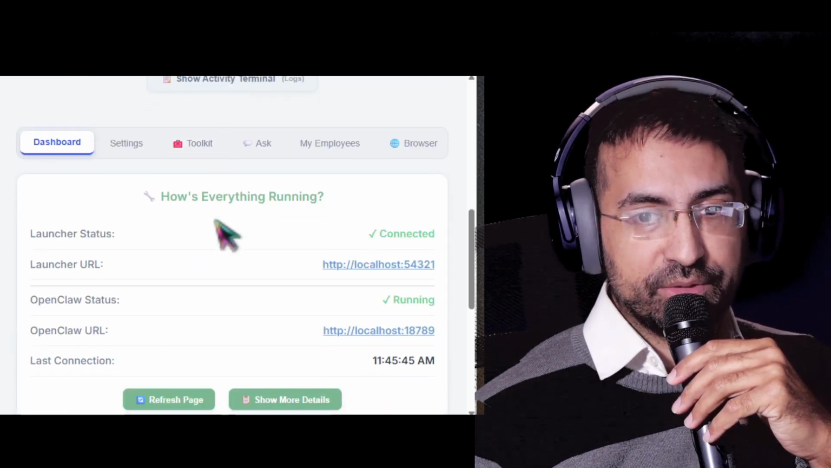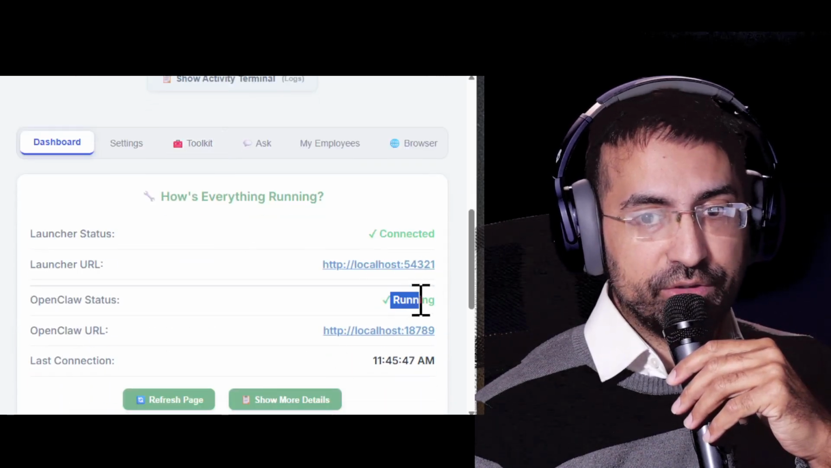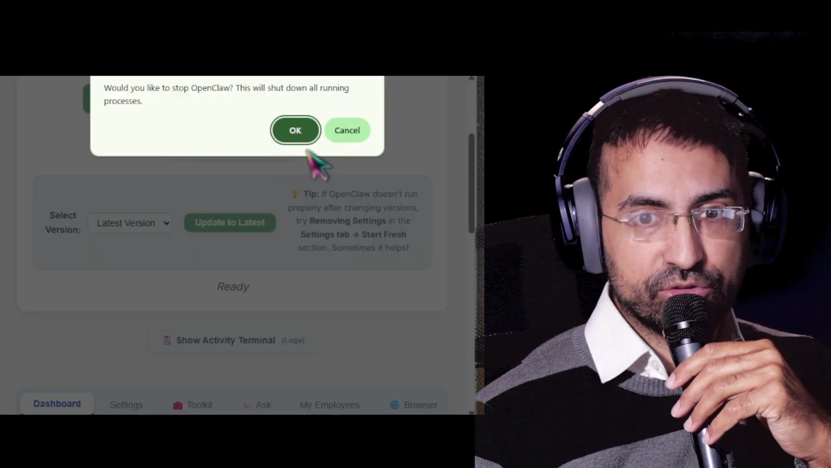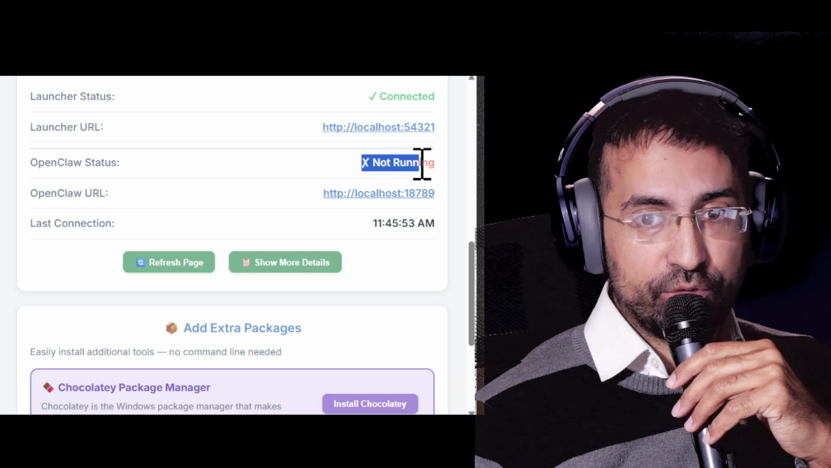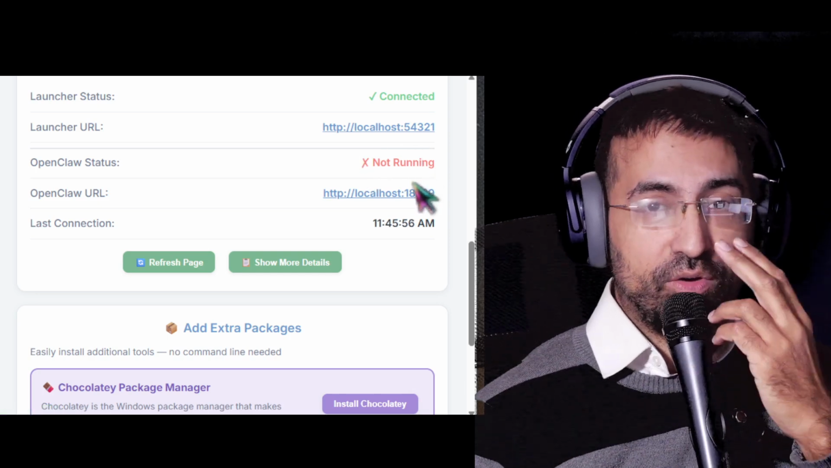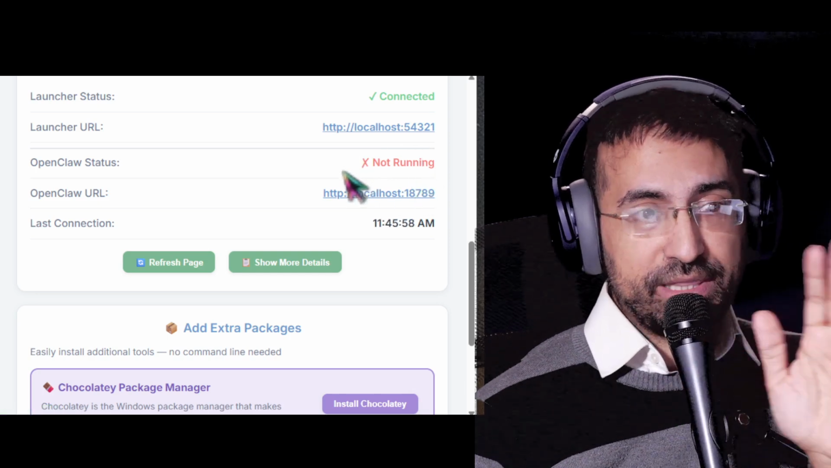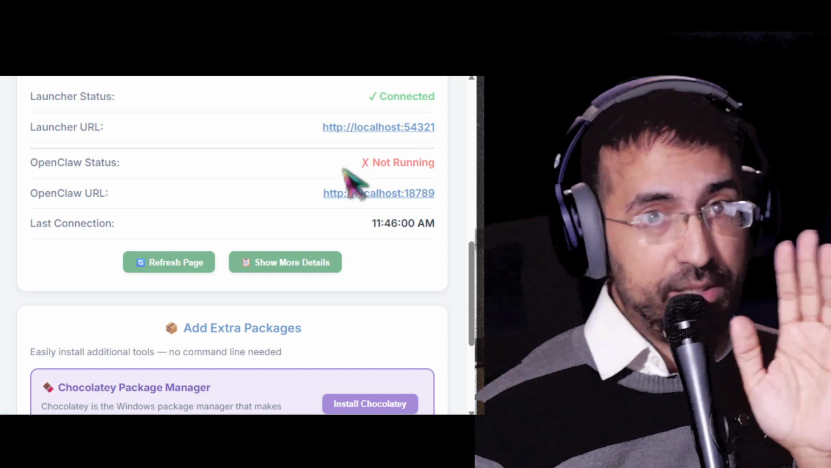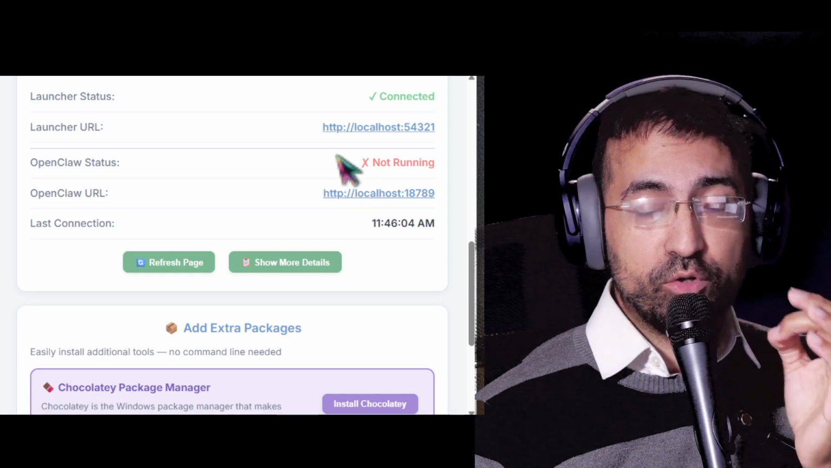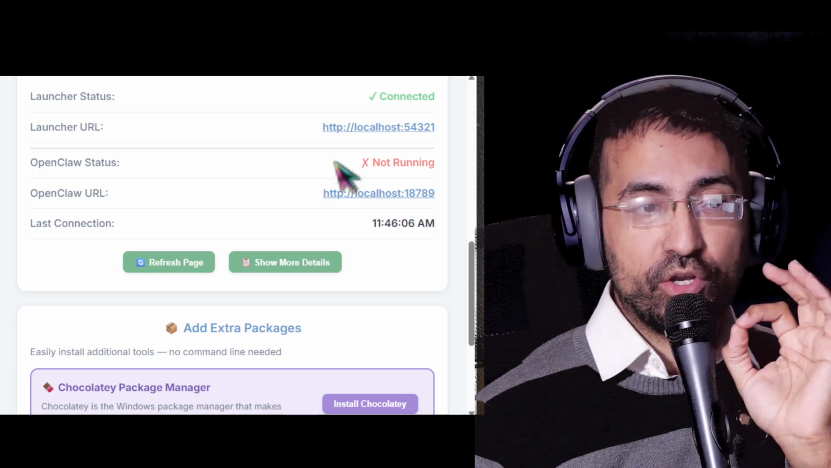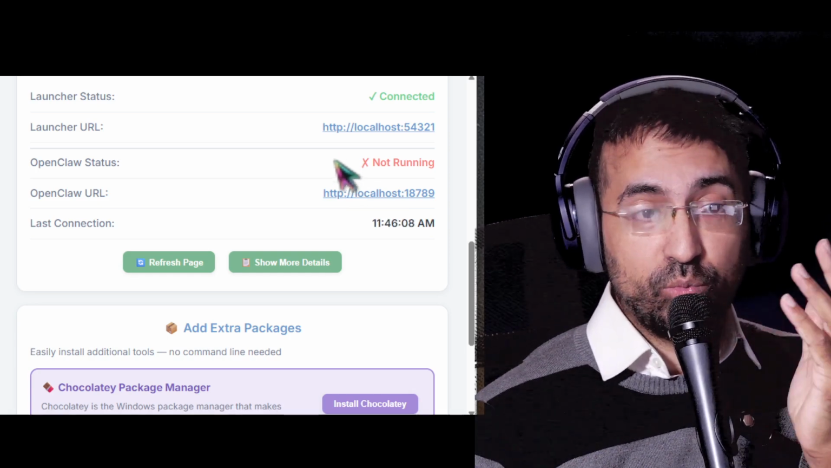What else do you get? You get a dashboard where you can see if it's running or not. So let's say I press the stop button, stop OpenClaw. What you're about to see is that it's going to say not running. So you can actually see with your eyes if it's running or not. Because without this, it could be running in the background, doing things, working, and you don't know about it. That's not good for most people. Most people want to be in the loop and know exactly what's going on.